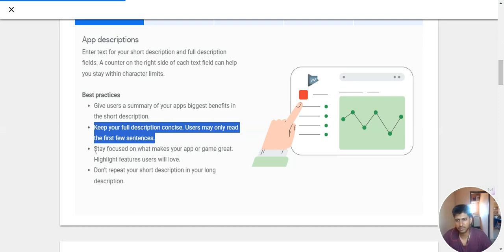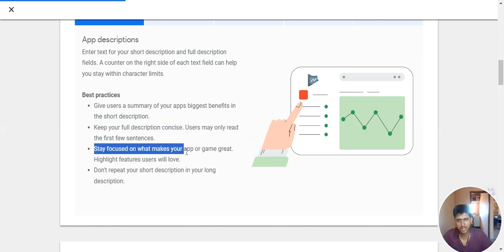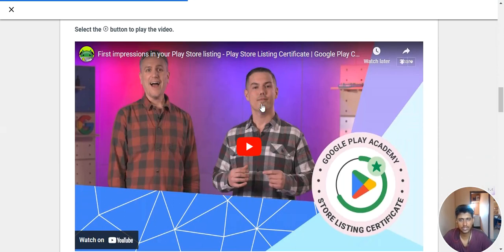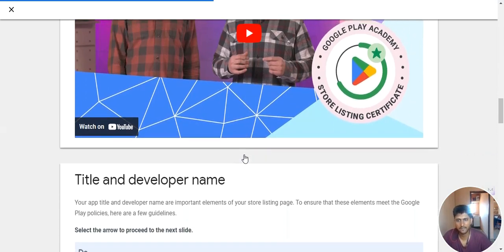The third thing you have to do is stay focused on what makes your app or game great, highlight the features that users will love, and don't repeat your short description in the long description. What I'm trying to say is, whatever you have written in the short description, you don't have to copy and paste it into the full description, because that looks like scamming the description, and Google will get to know if you are doing that. All right, so let's dive into what the Google Play Academy team is talking about.